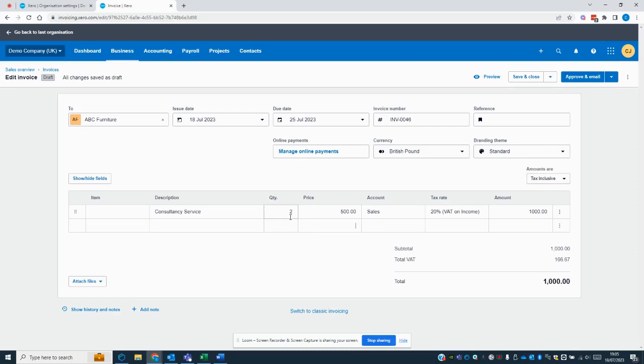So we have charged this customer 2 days at £500, which is £1,000. And because we have selected tax inclusive, that £1,000 includes the VAT. The chances are you probably quoted your customer £500 a day plus VAT. So you want to make sure that that box there is tax exclusive and then it will add the VAT onto your day rate. And that's your invoice raised.